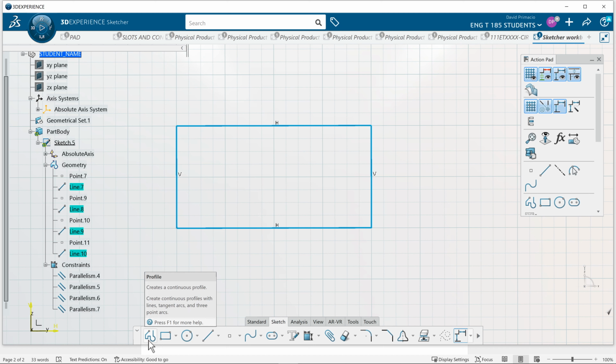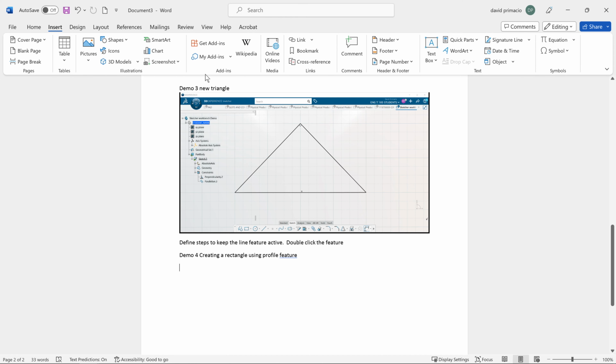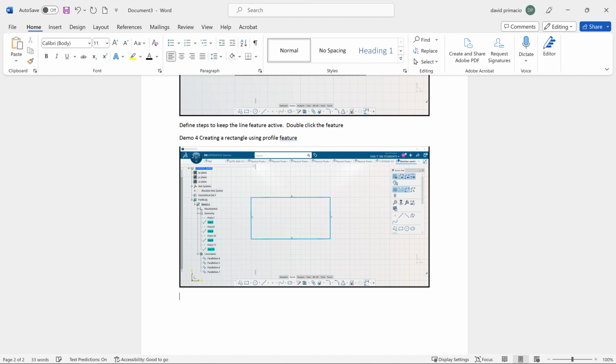Probably one of the most common features in the sketch workbench. Let's take a picture of that. So I'm going to go to Insert, Screenshot, and grab that picture. Okay. Make notes for yourself. Anything that you think you might need to note so you remember how to complete a step.